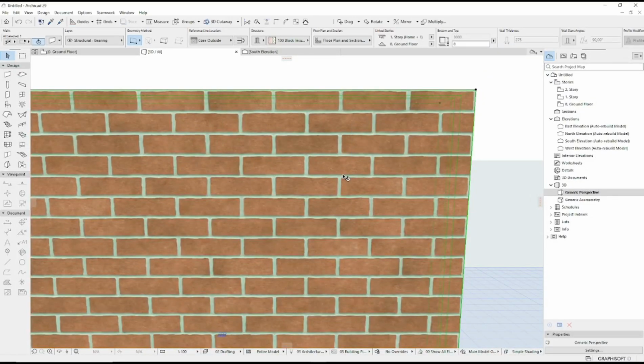Okay, that's it for the basic ArchiCAD tutorial on how to align texture.